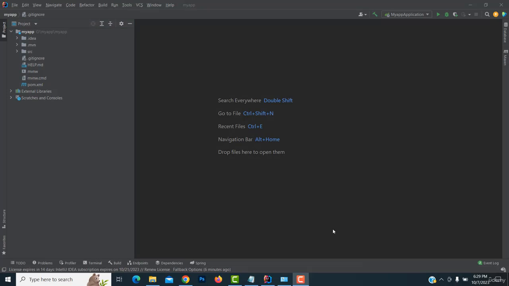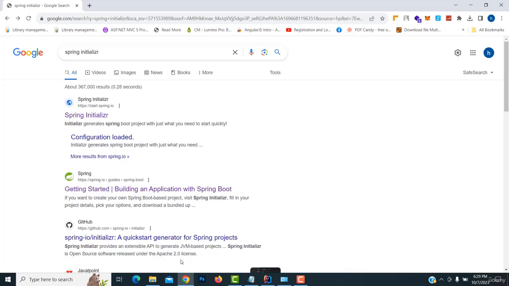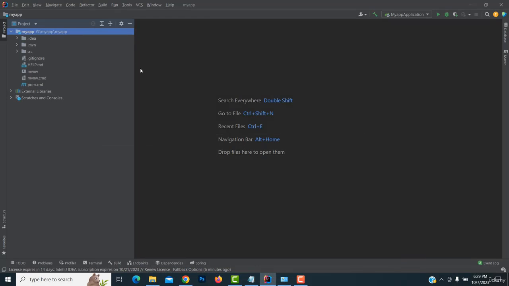Hi, welcome back. In our last video, we saw how to open the project in IntelliJ IDEA. Let's continue. Here, this is my project name, my app. This is the name we gave in our Spring Boot application while configuring the project.